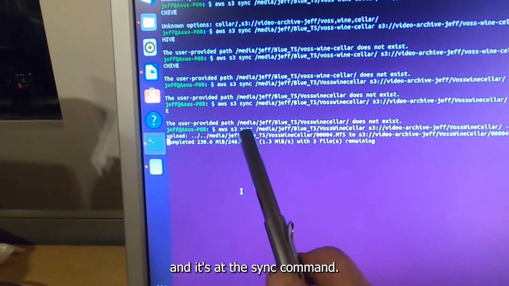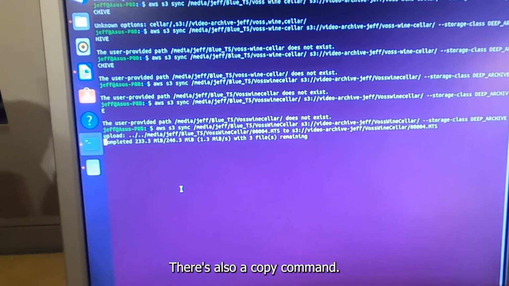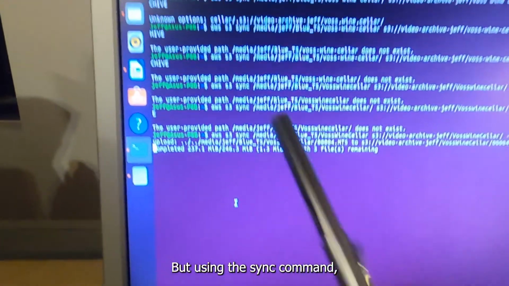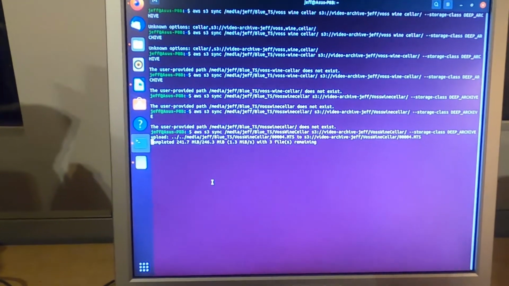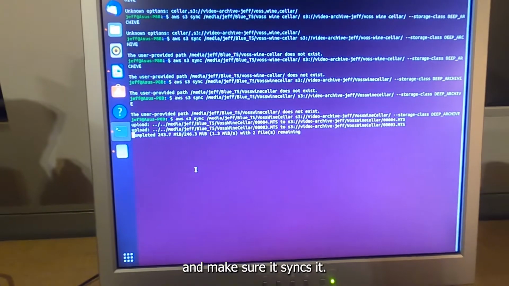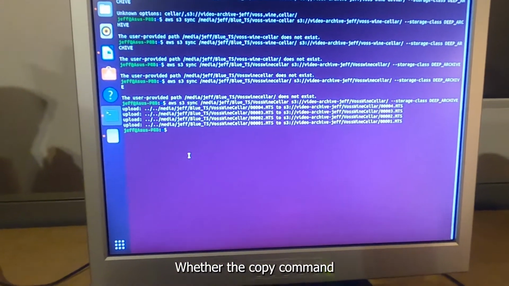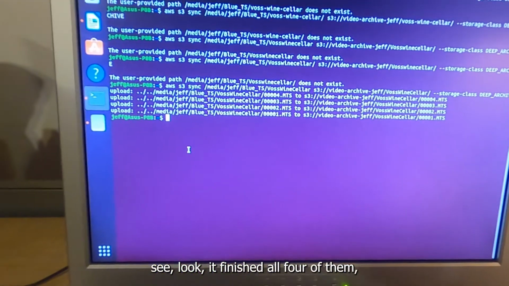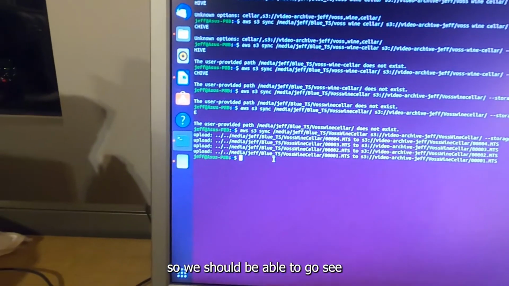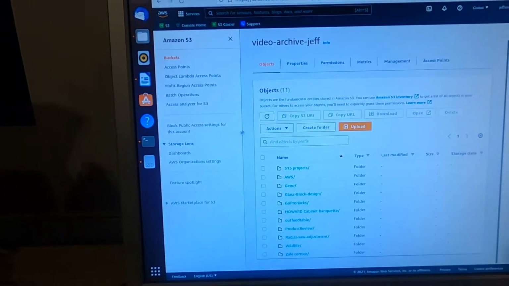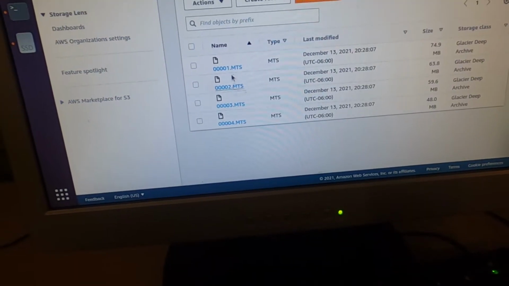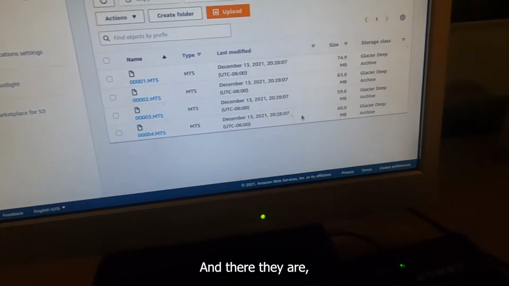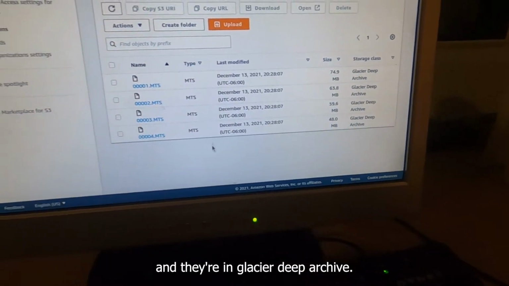And it's the sync command. There's also a copy command, but using the sync command, it keeps track of what's on both sides and makes sure it syncs it. See, look, it finished all 4 of them. So we should be able to go see in Voss Wine Cellar, and there they are. And they're in Glacier Deep Archive.